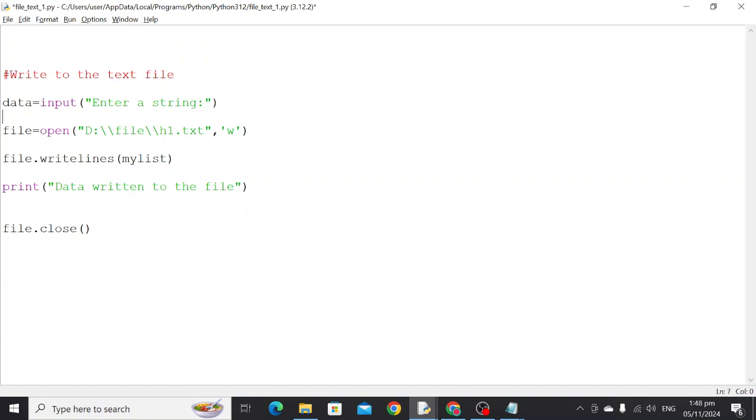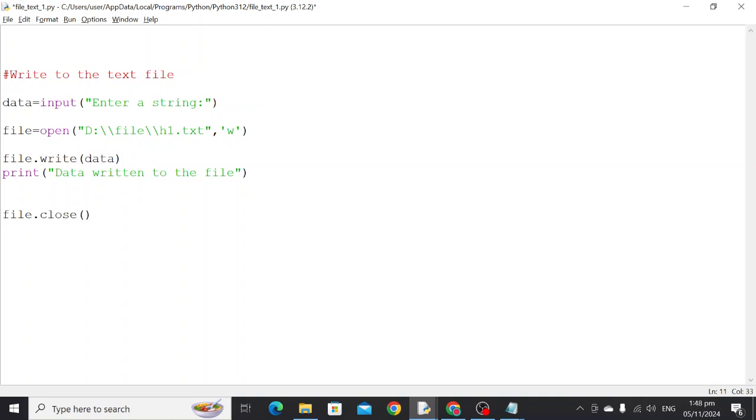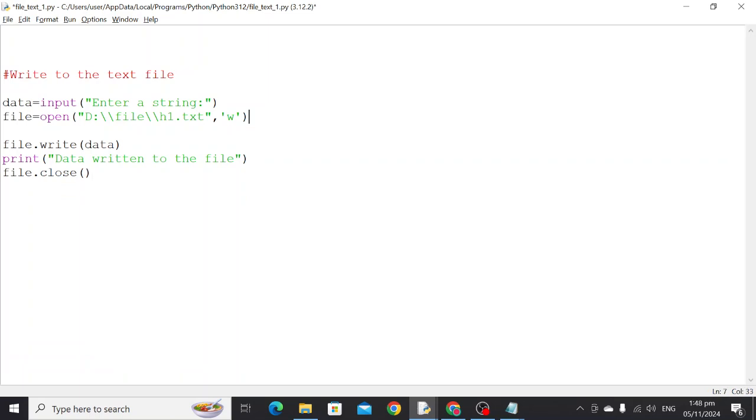Now we are going to transfer this data to the file, and use the write function here, not writelines. A message will be displayed to the user: data written in the file, and the file is closed now. So now we have done the writing process. Now we are going to do the reading process.